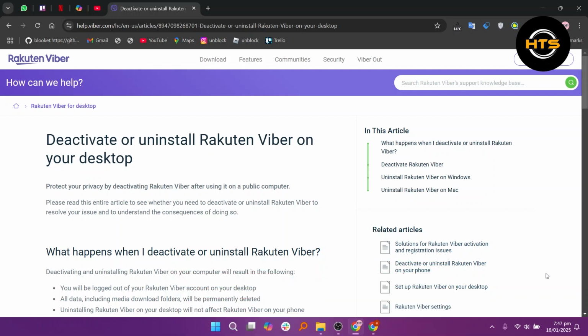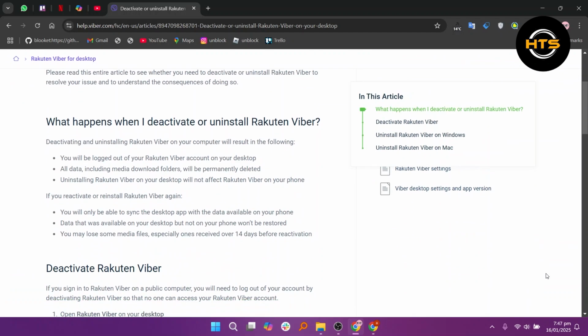First, open your Rakuten Viber on your desktop and click on your profile picture next to the search field. Then click on Settings, click on Privacy and Security, and click on Deactivate. Now click on Deactivate again to confirm.